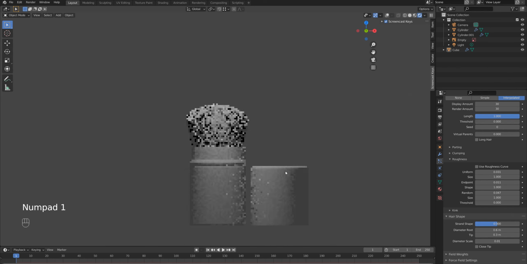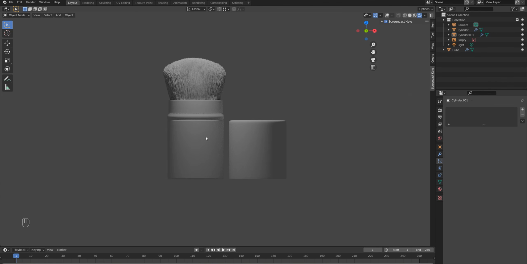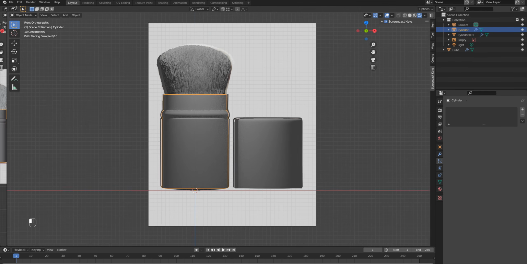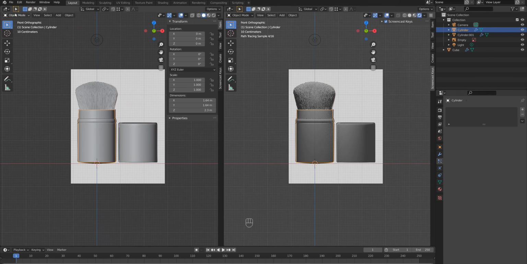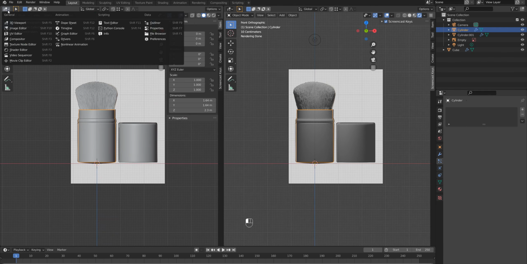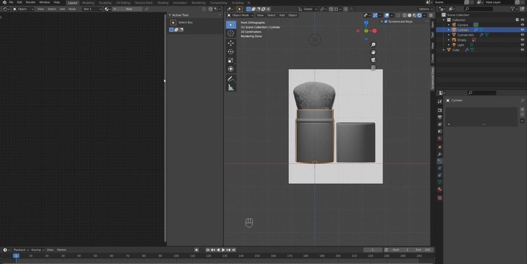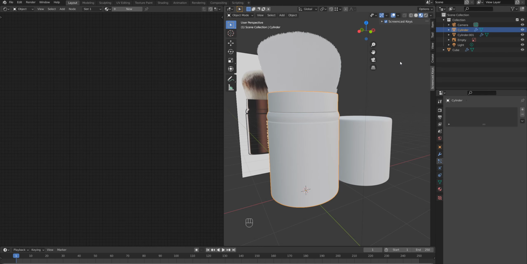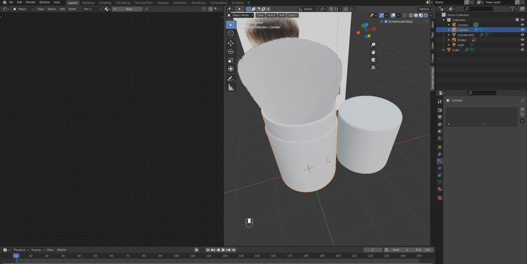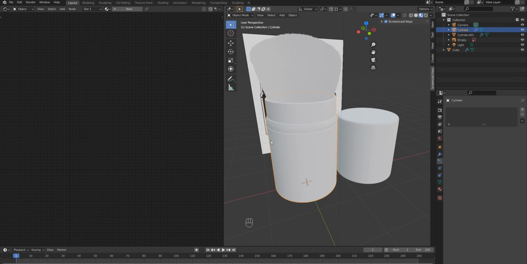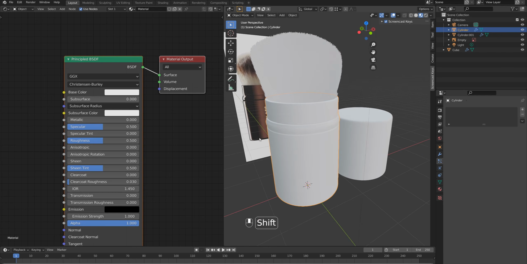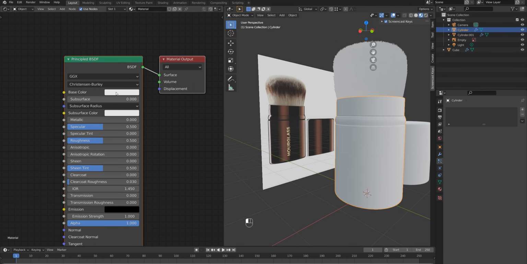So yeah, let's add some materials for these objects. So for that, I'm gonna split my screen, go into shader editor right here. Let's switch to material preview mode. So now, as you can see, we don't have any textures. So let's hit new, and I'm gonna choose base color.